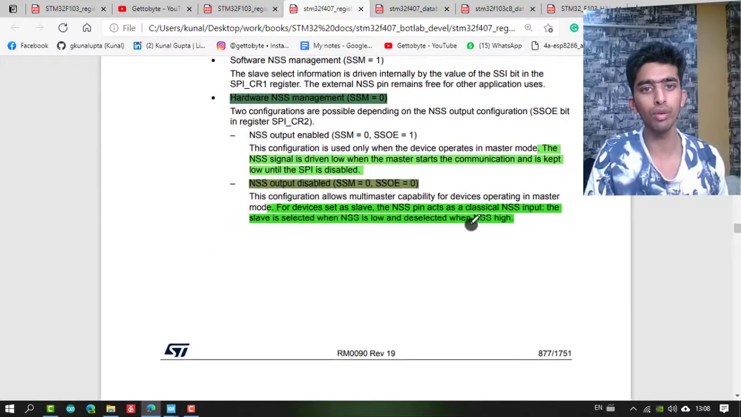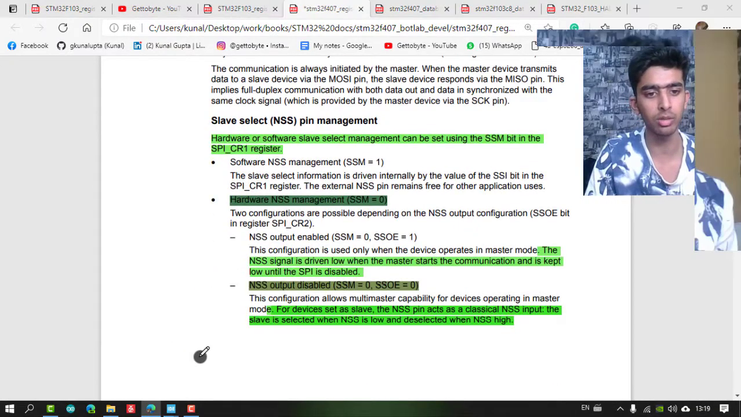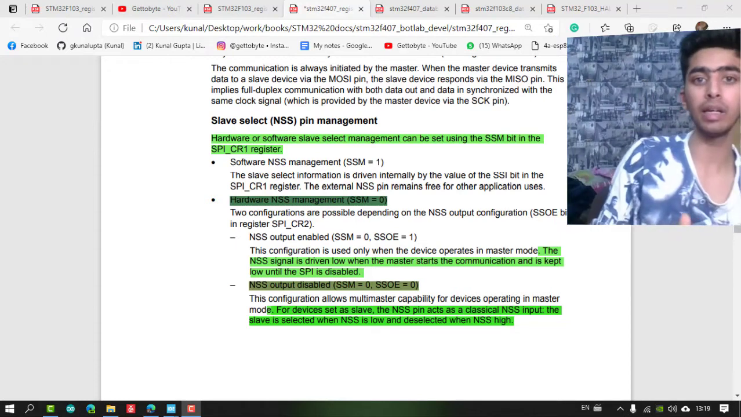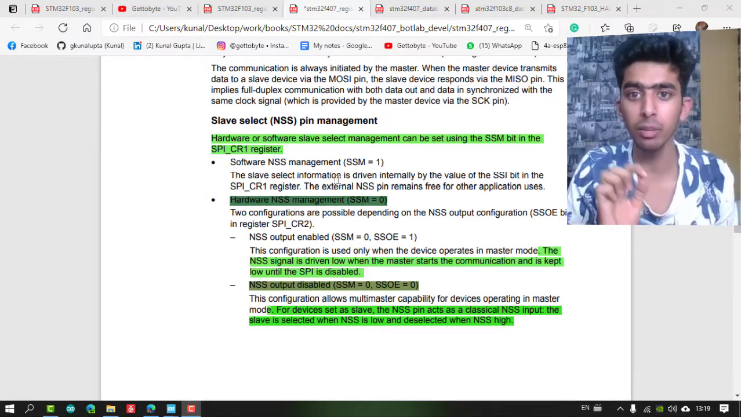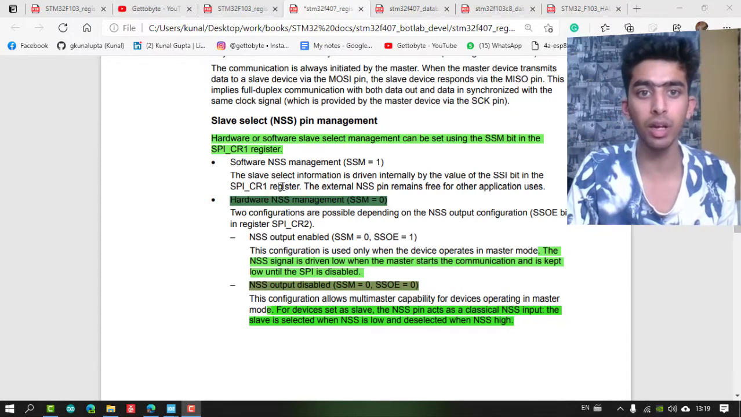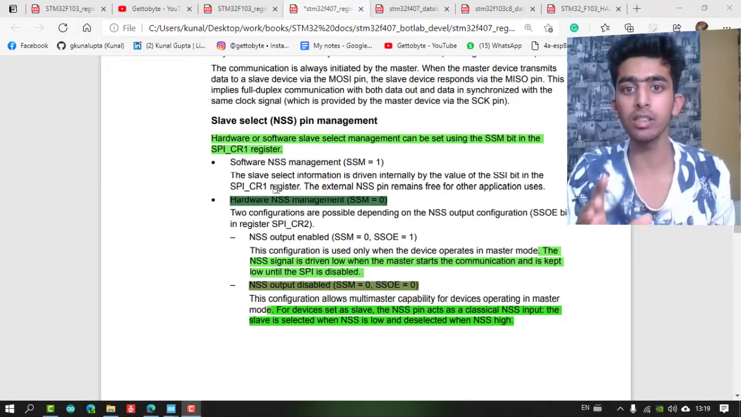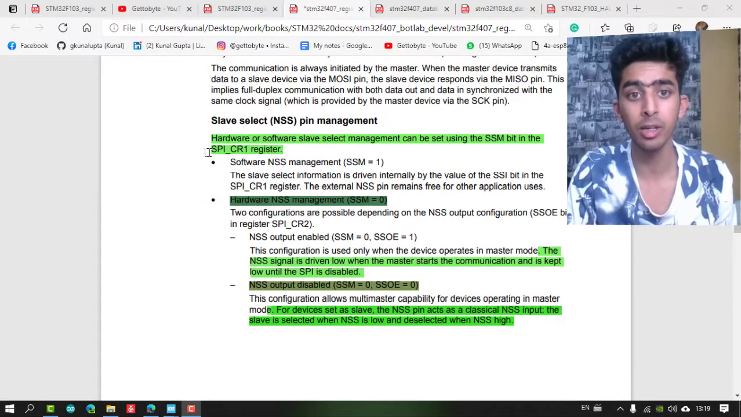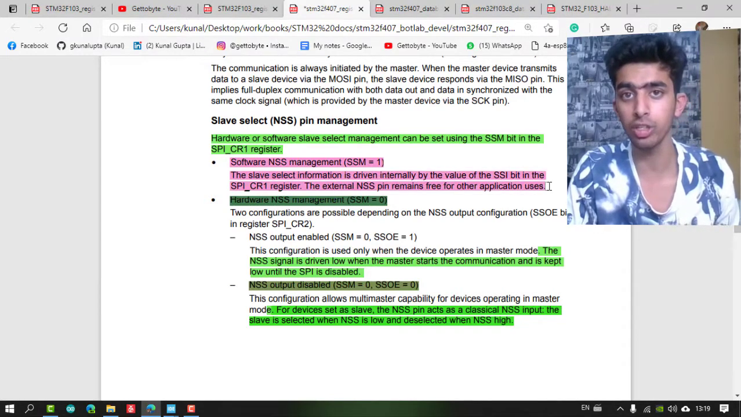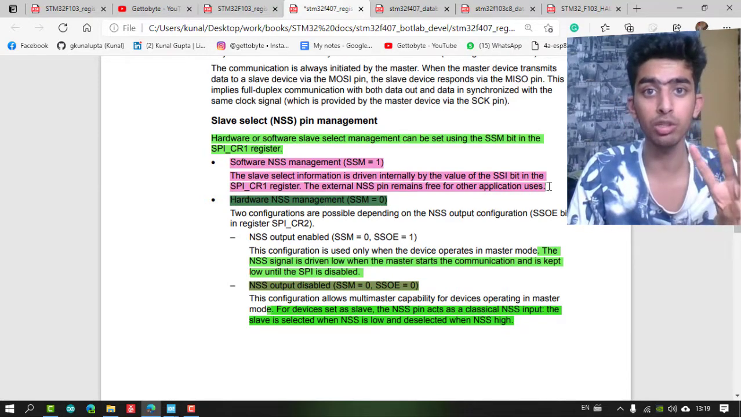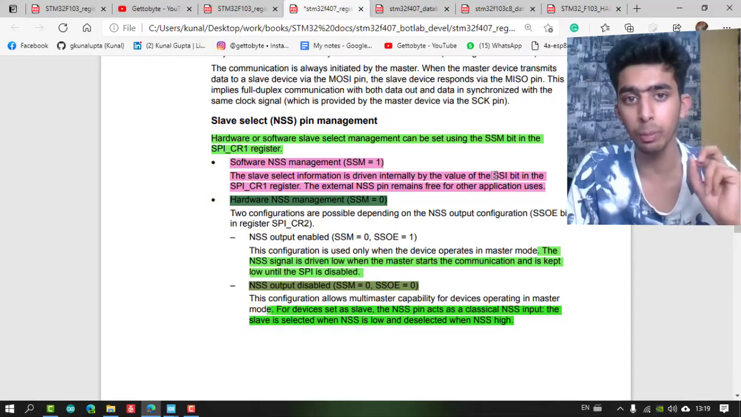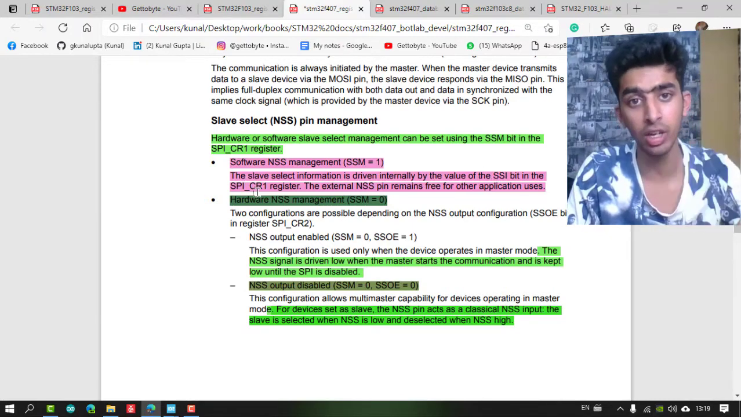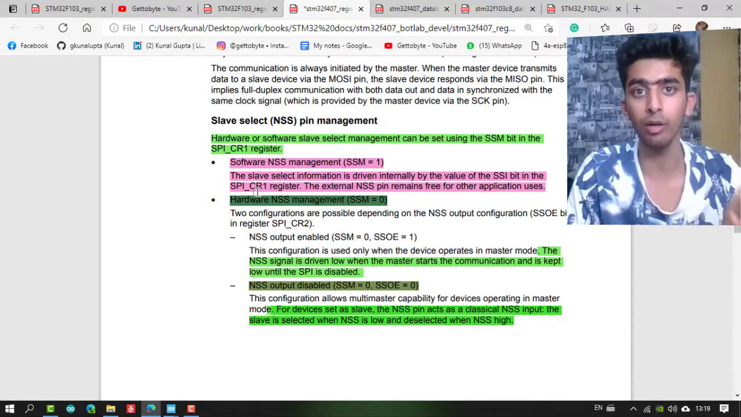Now moving forward with our slave select pin management. As I have told you, the slave select pin can be configured from both the hardware and the software side. That is software NSS management: the slave select information is driven internally by the value of the SSI bit in our SPI_CR1 register. The external NSS pin remains free for other application uses. That is, we can do the communication only on our 3 pins, MOSI, MISO and SCK, and the chip select pin will not be used. Depending upon the value of our SSI bit, we can configure when the slave will be activated, when we want to send data and communicate with our slave.